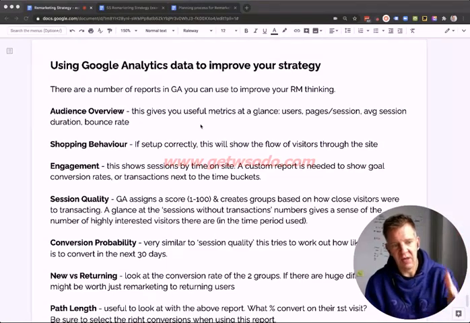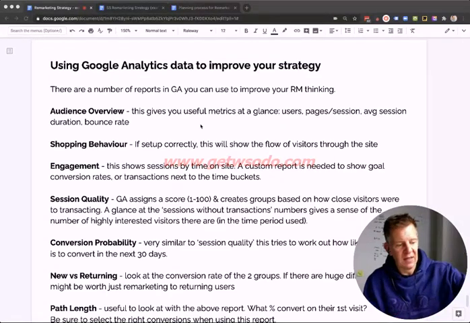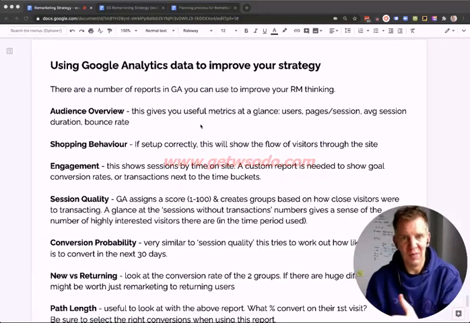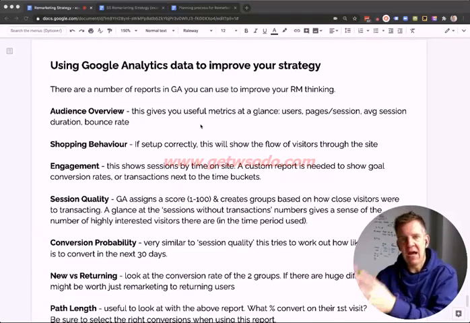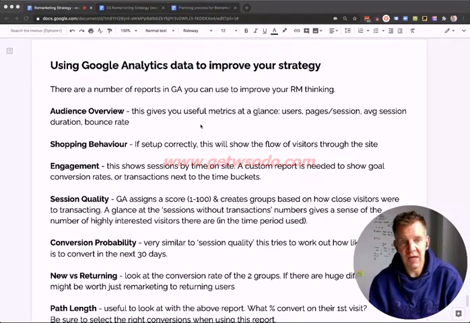So I'm just going to quickly run through a few of the reports that I will look at, and then in the worked example videos, I'll show you some real numbers from an anonymous client and how I would think about their numbers, what I would look at, and how those numbers would affect the overall strategy.